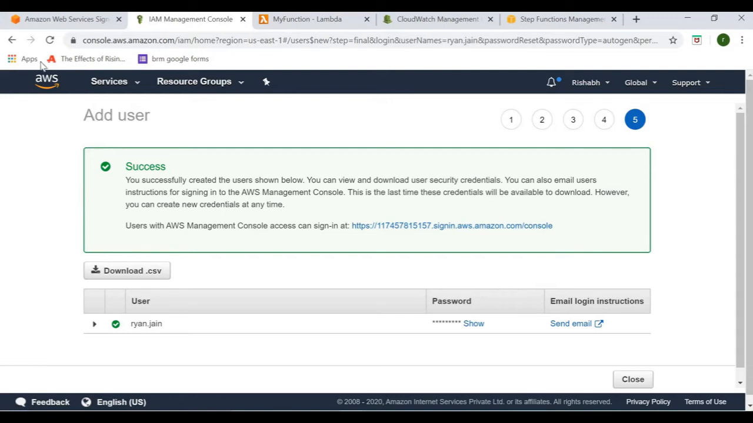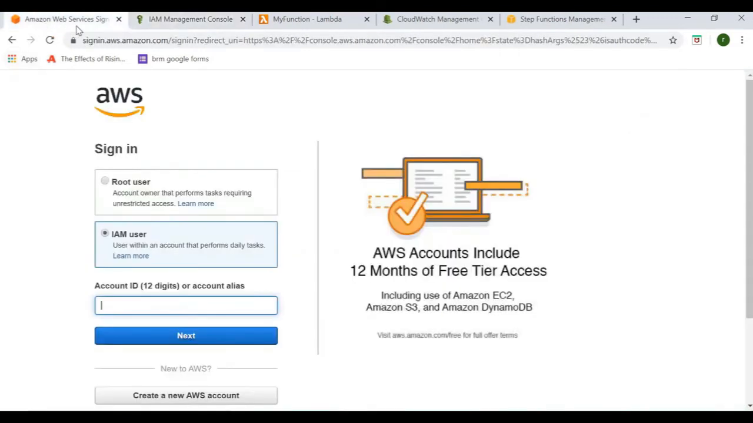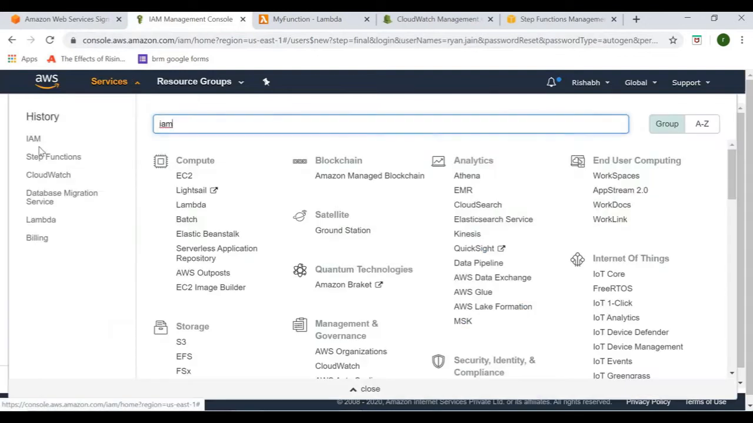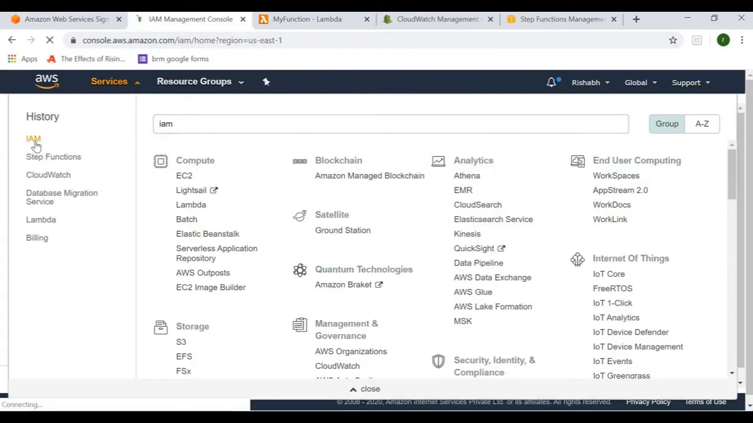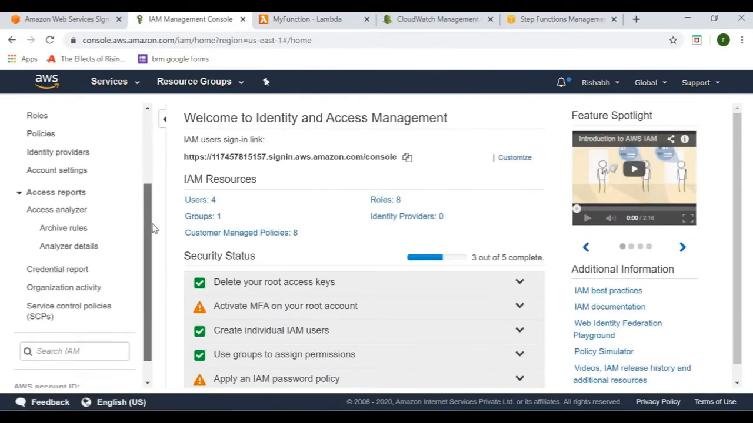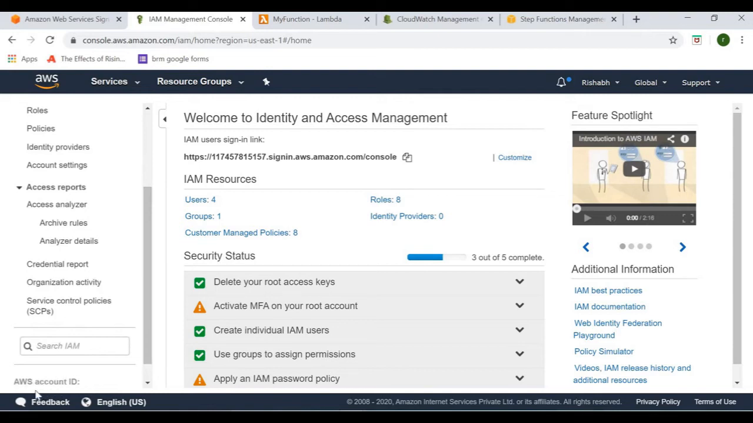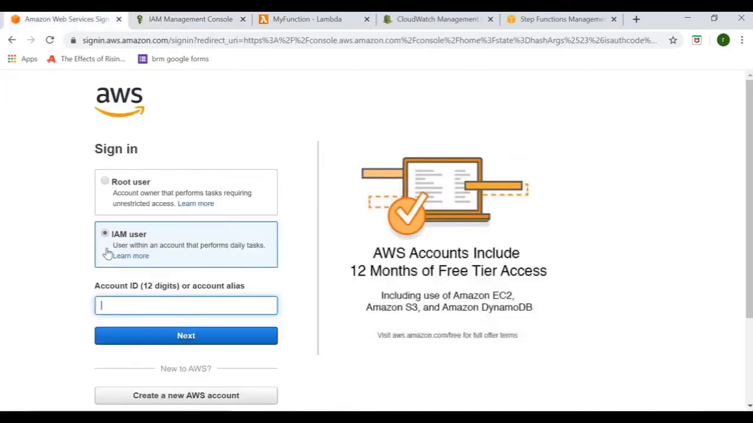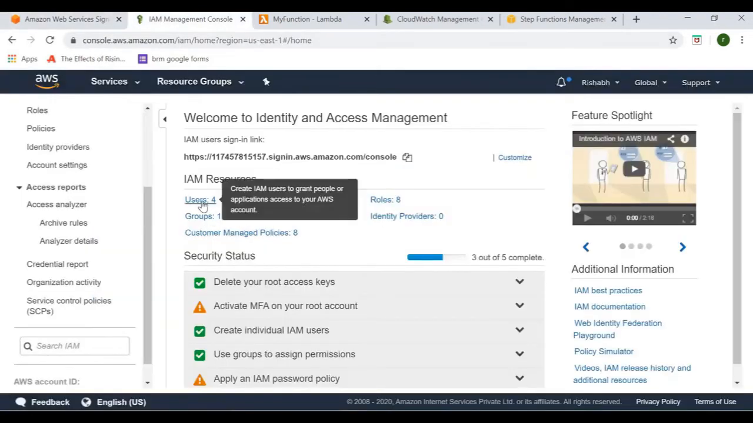Now if this user wants to access my AWS account, he can go to AWS, select IAM user, and provide a 12-digit account ID. If we go back to our IAM, the easiest way to see the account ID is to just go here and you will see the AWS account ID. Just below this there will be a 12-digit number. You can check that and provide it to them. Click on next, provide the ID and password which you created for that user, and he or she can log into the AWS account. Now they can only perform operations for which we have provided them access.